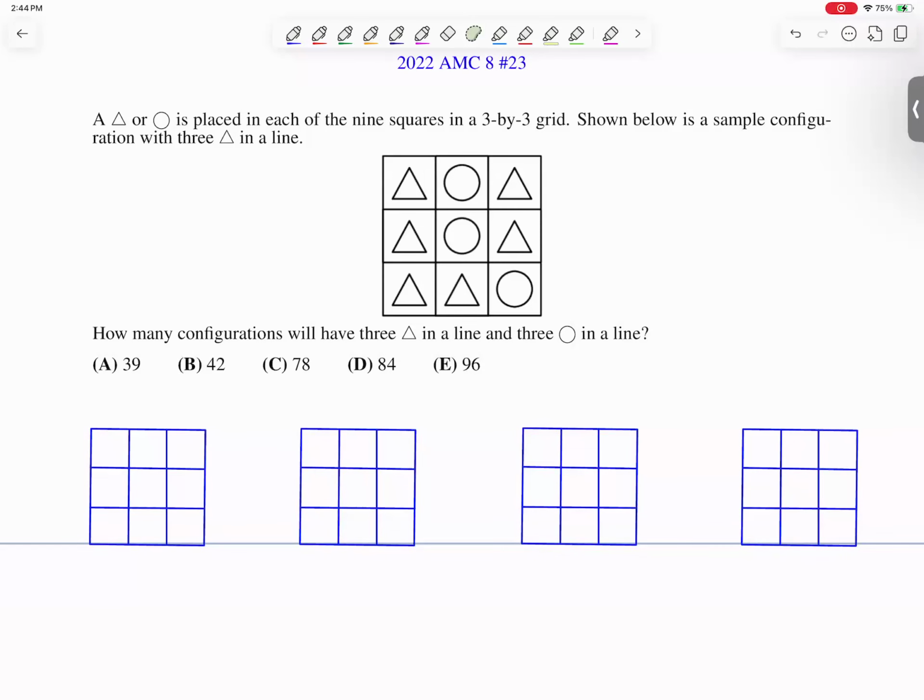A triangle or circle is placed in each of 9 squares in a 3 by 3 grid. Shown below is a sample configuration with 3 triangles in a line. How many configurations will have 3 triangles in a line and 3 circles in a line?